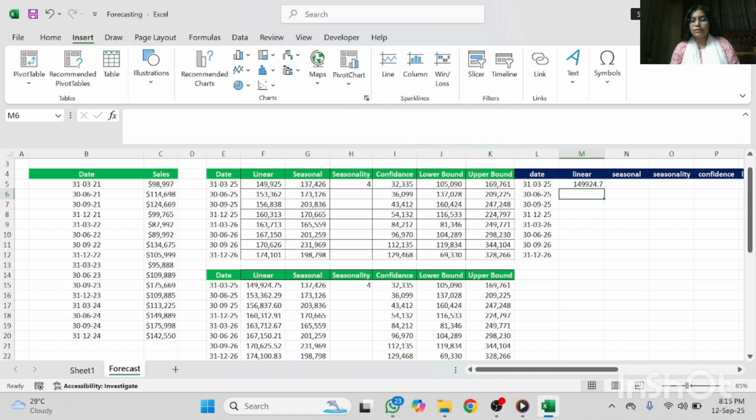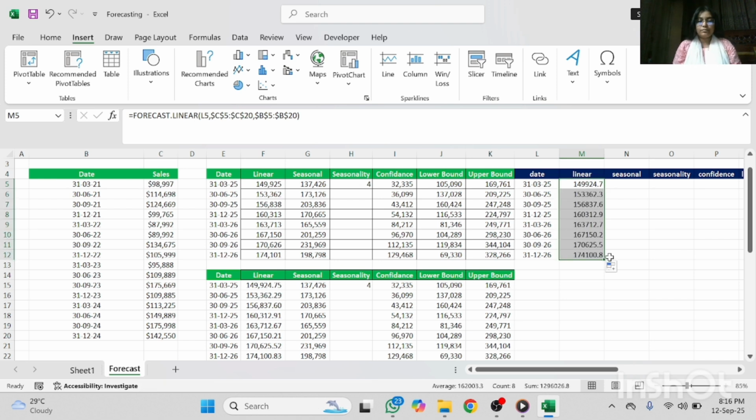Clicking enter, selecting all the cell for linear, and we get all the value.